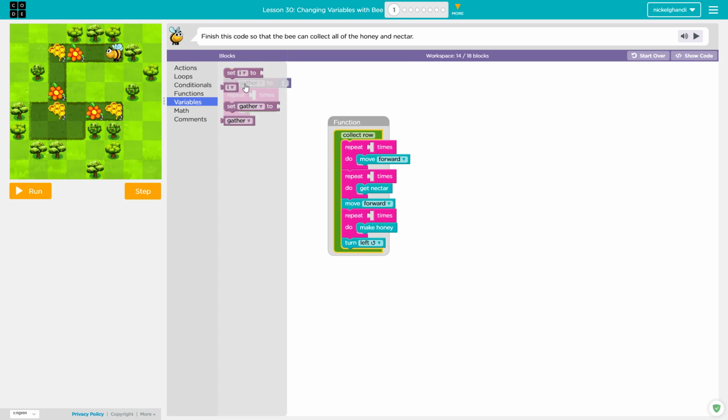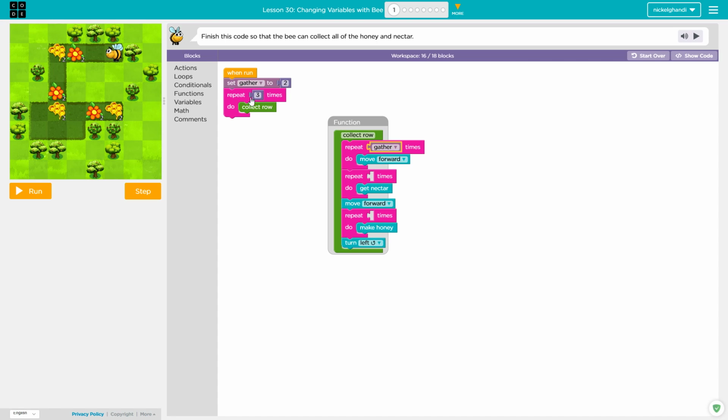So we just go to our variables and we have gather, which is this variable right here that is currently set to 2, and we want to repeat what's in this loop, I think 3 times? Yeah, that looks right. So we will say we want to repeat it 3 times. Oh, sorry, let me turn the volume down. All right, 3 times, and then within our function, we want to repeat it gather times.